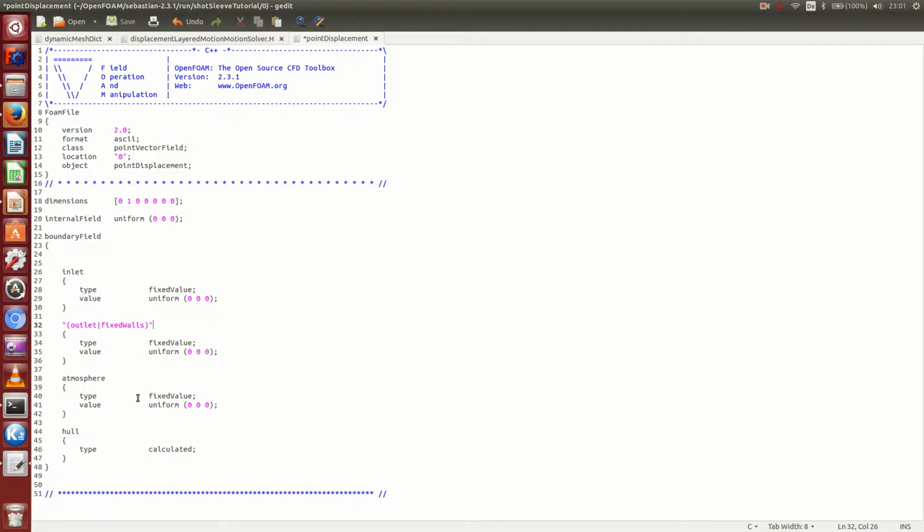Okay, so what else? What other patches do we got? We of course got slipWalls, which are the walls where it is sliding along, and the slipWalls are of type calculated.